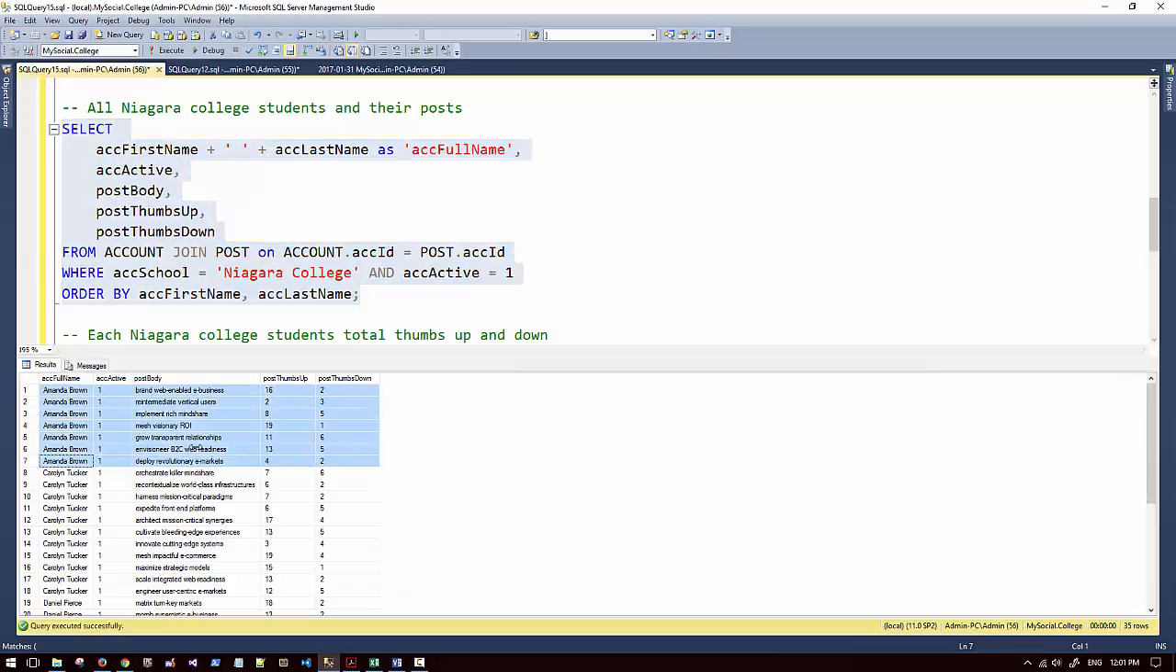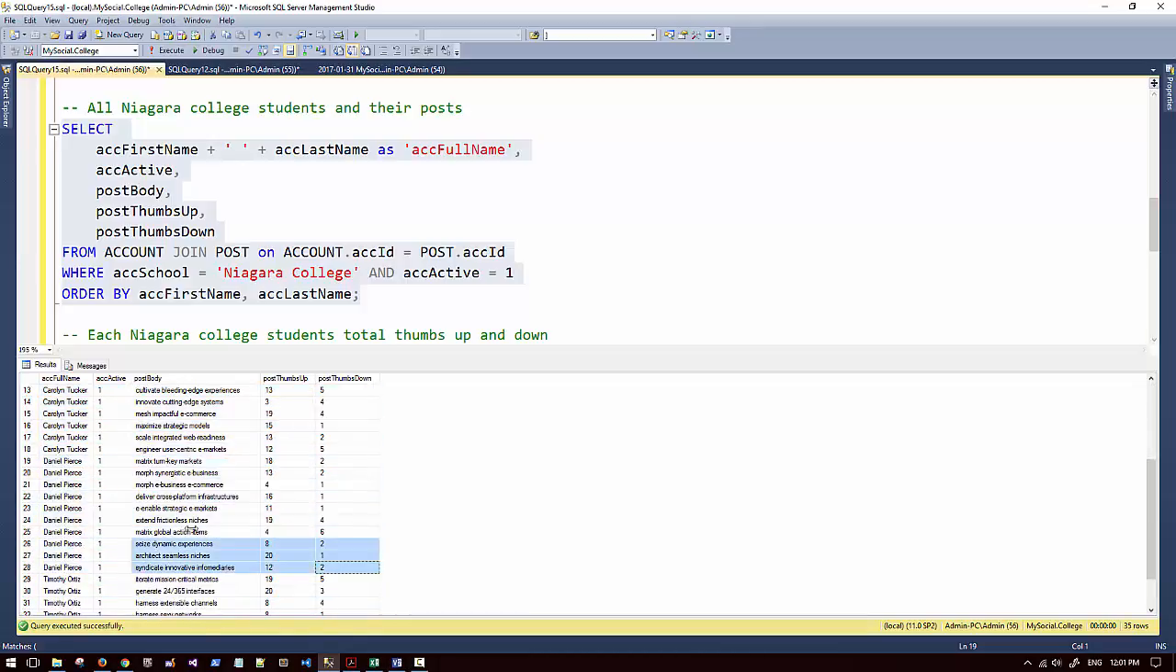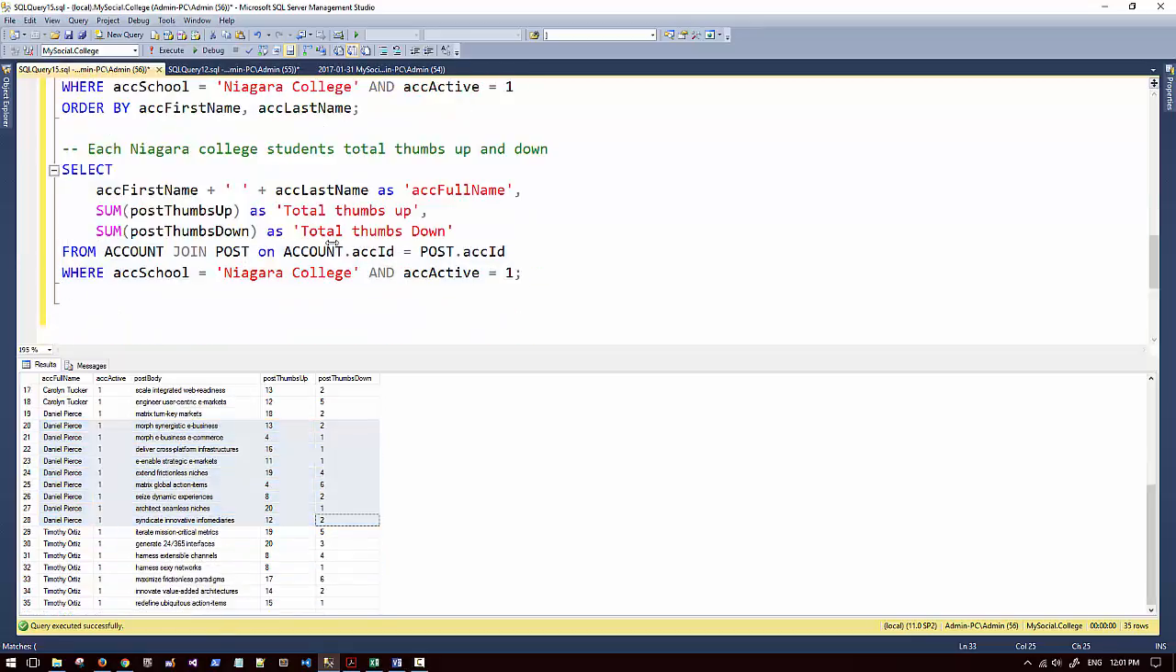All right, what we want is for the database to make groups out of each of our students, make groups of records and run the aggregate calculations on each group. So we've got Amanda Brown's group, we've got Carolyn Tucker's group, we've got Daniel Pierce's group, and so on, right? And we want to get subdivided data based on those groups. So what we can use is something called group by, okay?